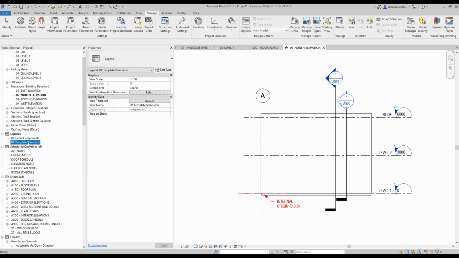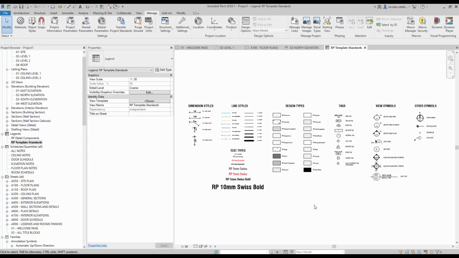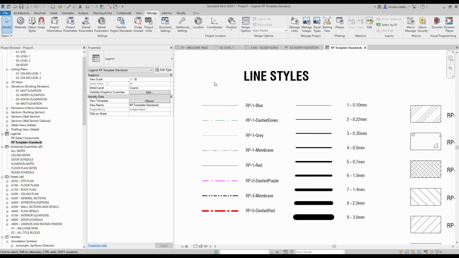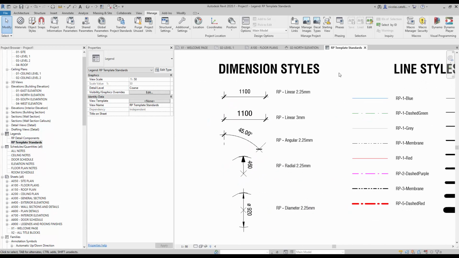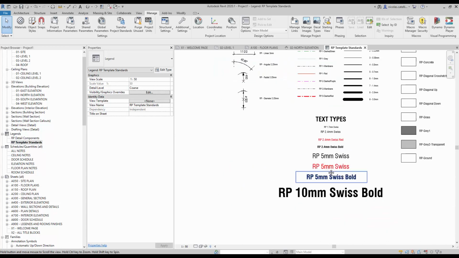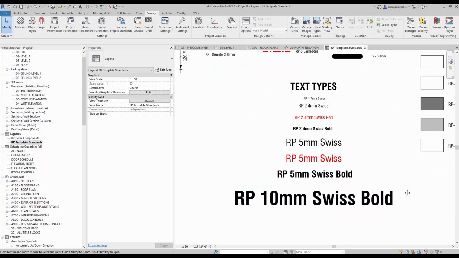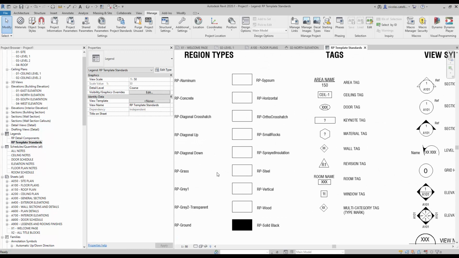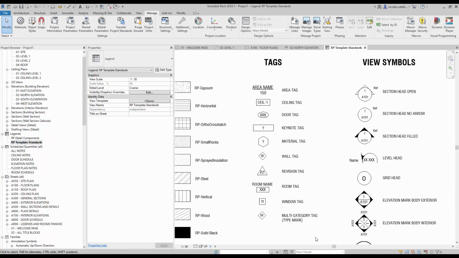If you go to the legend views, you will find a view called RP Template Standards. Open this view to have a look at the standards used in this template. The line styles have been reorganized with proper names and a bunch of really helpful lines. This template uses the Swiss font, which is much more fun than the boring Arial. The regions, tags, and view symbols have all been reworked to be more visually interesting and better organized.